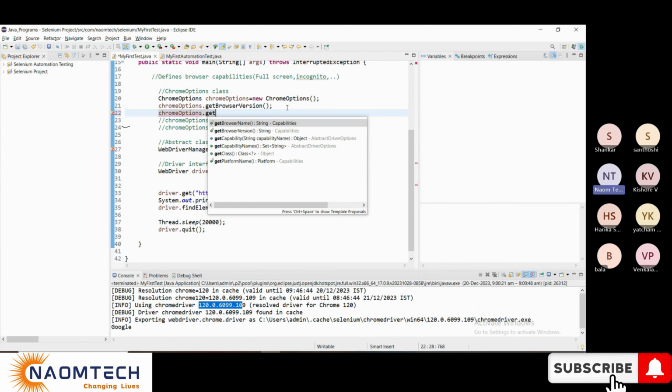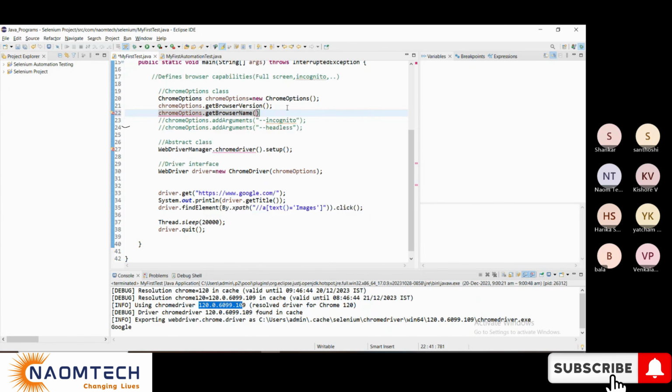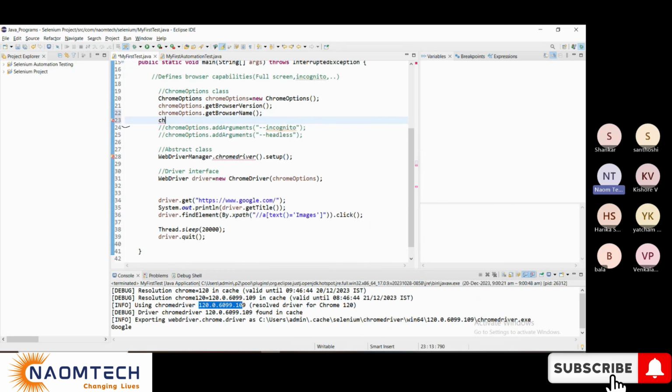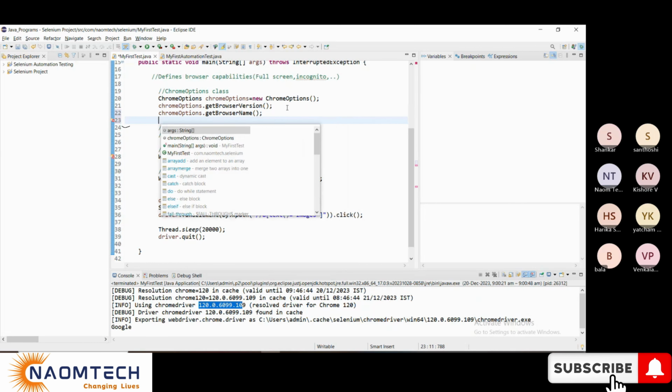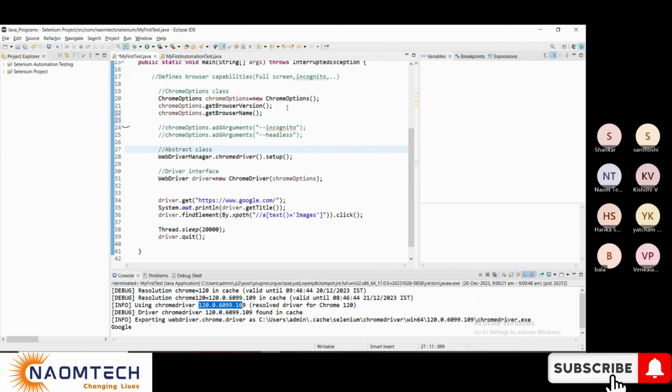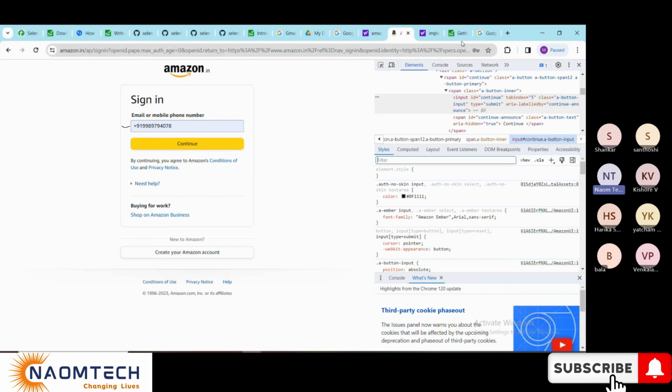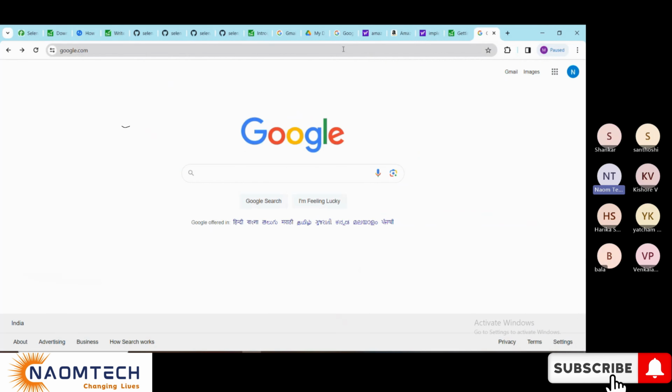You can see get browser name. Similarly, Chrome options dot get. You can see when I say get, automatically it will give you all these details. So this is a quick idea, friends. If you want to know the browser name as well, you can do that. These are all capabilities, and we have observed many more capabilities. Still, if you want to know more, there are many more options.